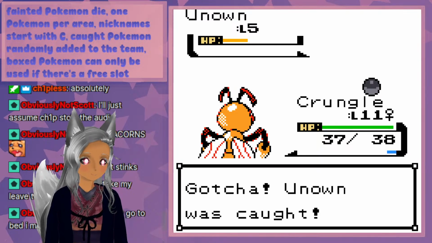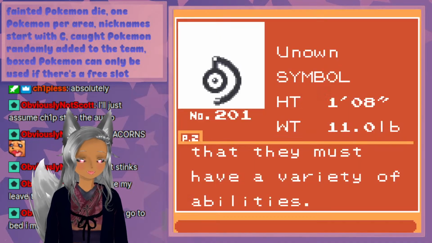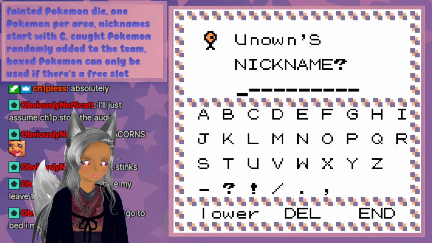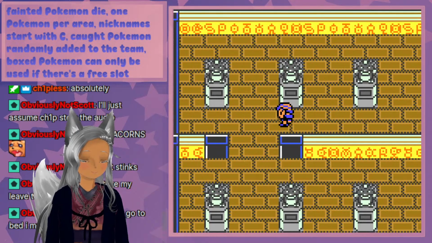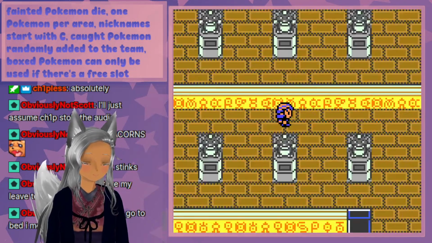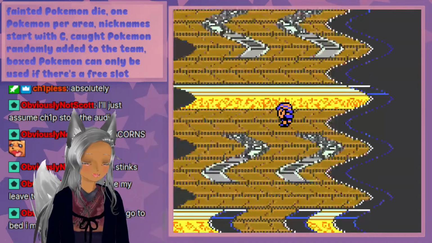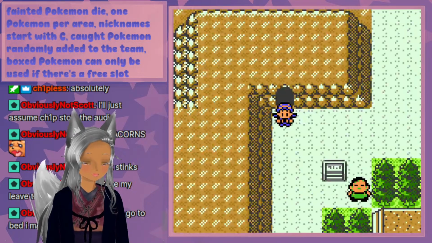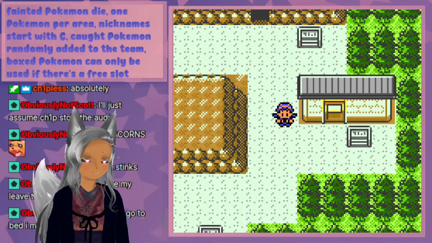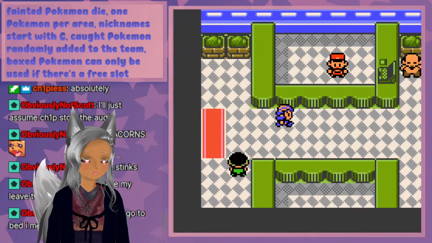Caught it. Nice. Symbol. It better have been the C. No, it's D. I have the perfect name. CD. Maybe you can't randomize a Pokemon here for whatever reason. Unknown B. It would have been really par for the course if it was the Unknown C, but it is what it is. Unknown D is also good.